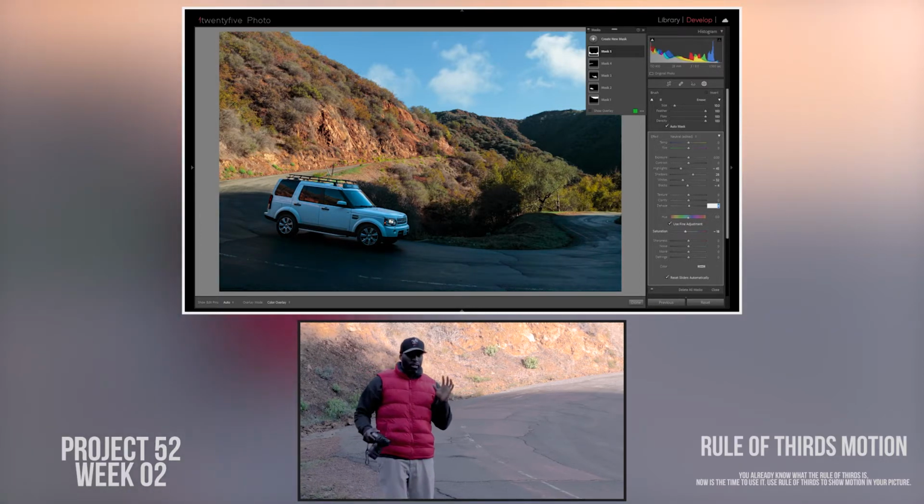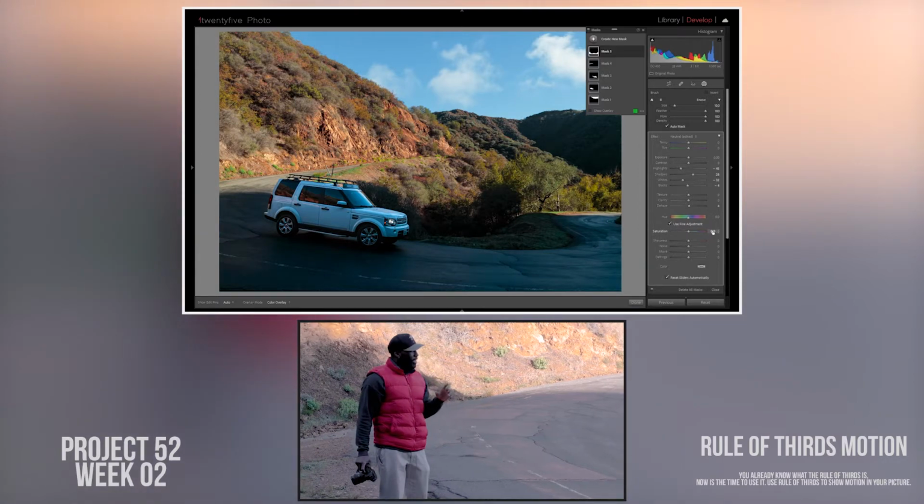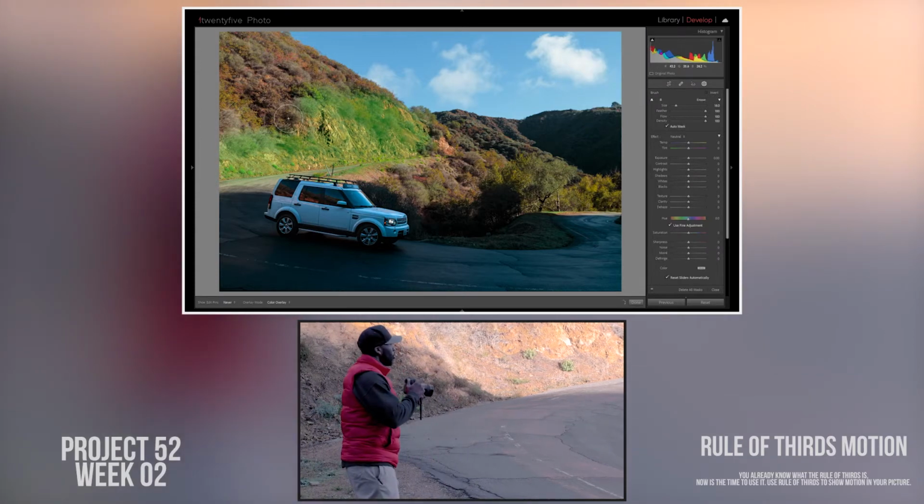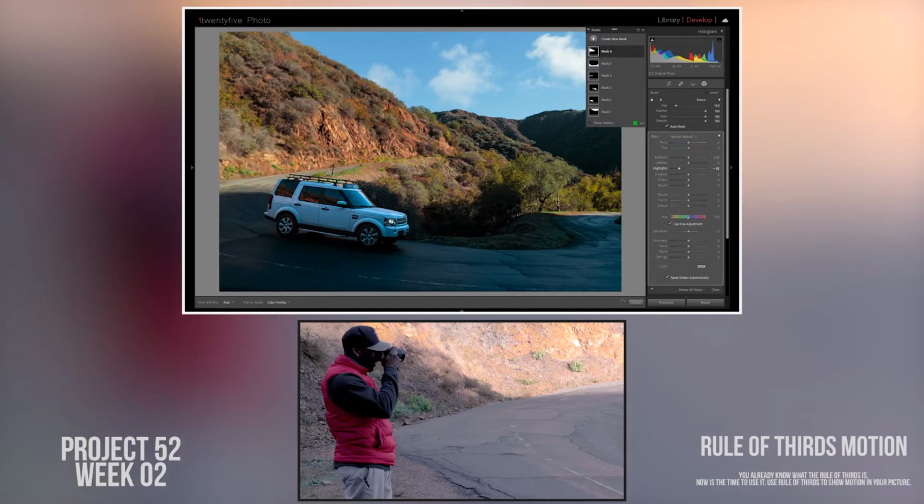The 6D2 does pretty good with dynamic range. It's not as good as some of my other cameras, but it's pretty good. So we're gonna push it, see.